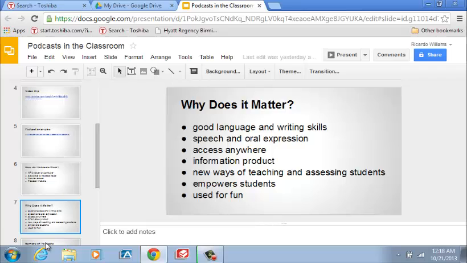They also offer new ways for teachers to teach, and also they can offer ways to assess students' learning, performance, and engagement. Students are empowered by using podcasts so that they can increase their technology skills. And podcasts can also be used around the world as a teaching tool, and also can be used for fun.